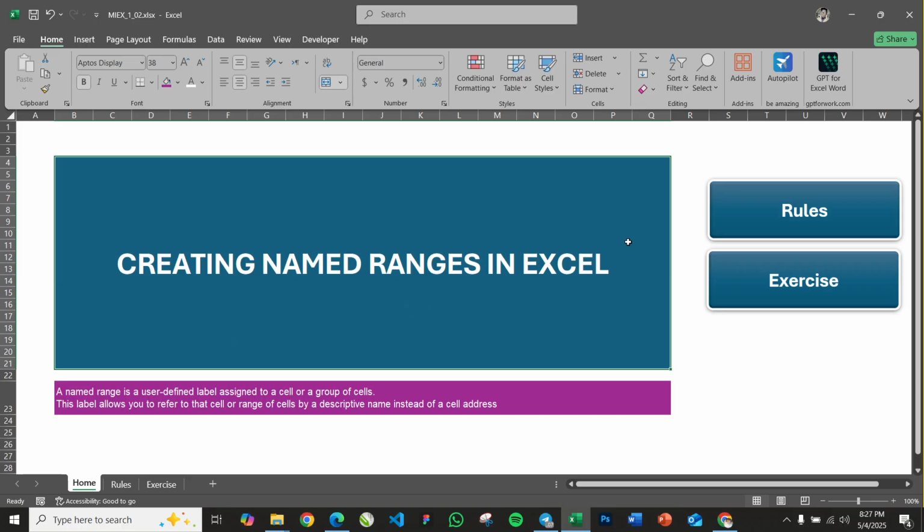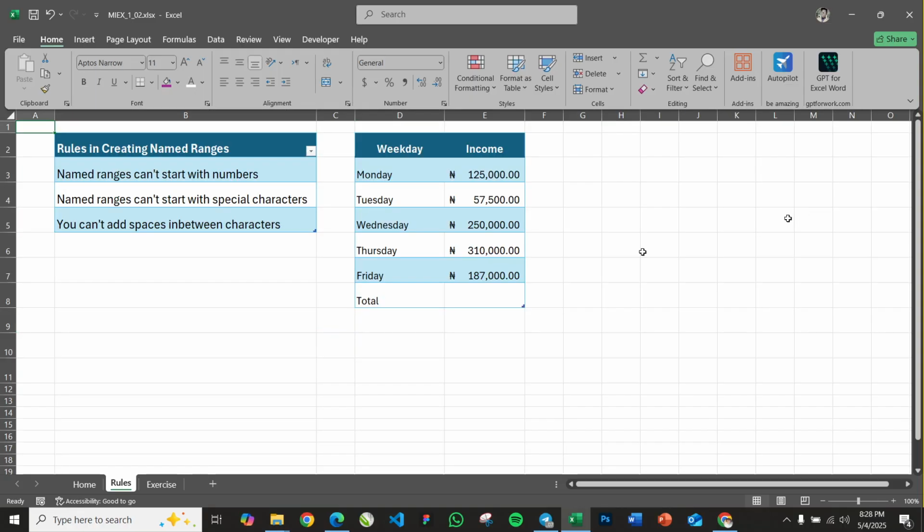So first of all, I'm going to show you some of the rules that you follow when creating named ranges. Then after taking a practical lesson, I'm going to give you an exercise. So first of all, let's go into the rules. On this spreadsheet, I have a list of rules, three rules actually, that you should consider while creating named ranges.